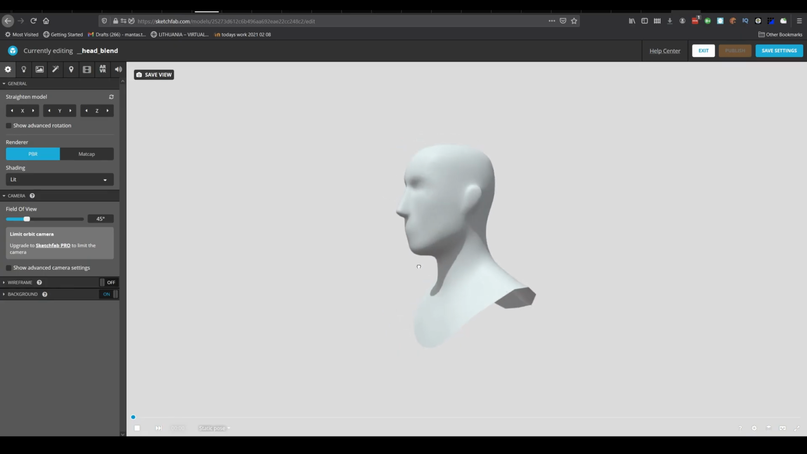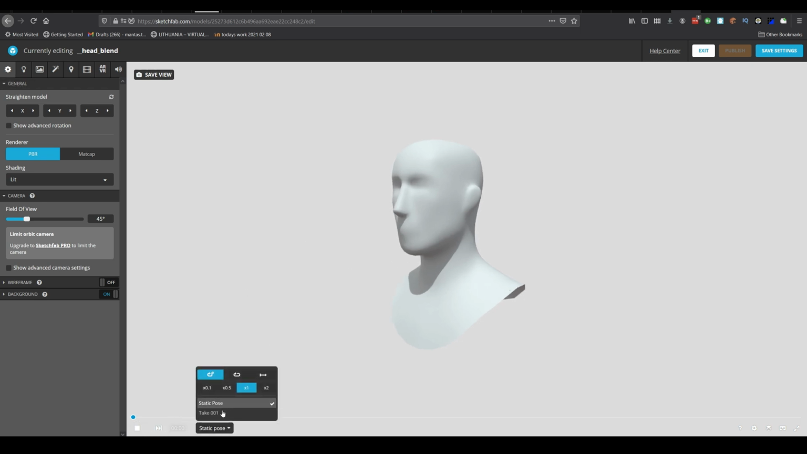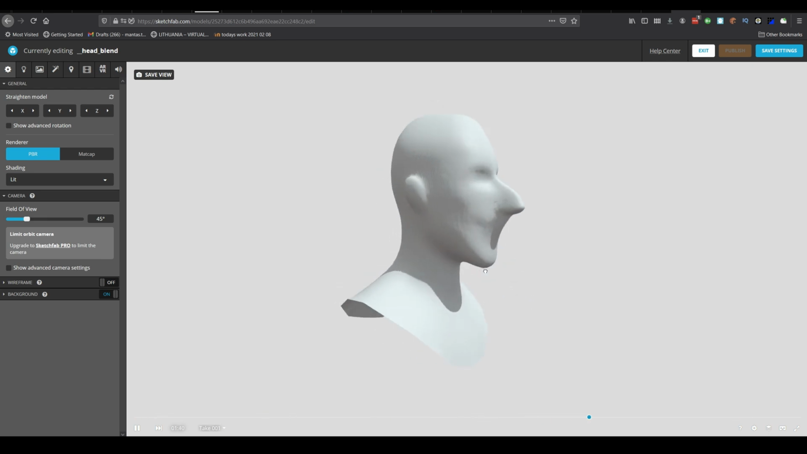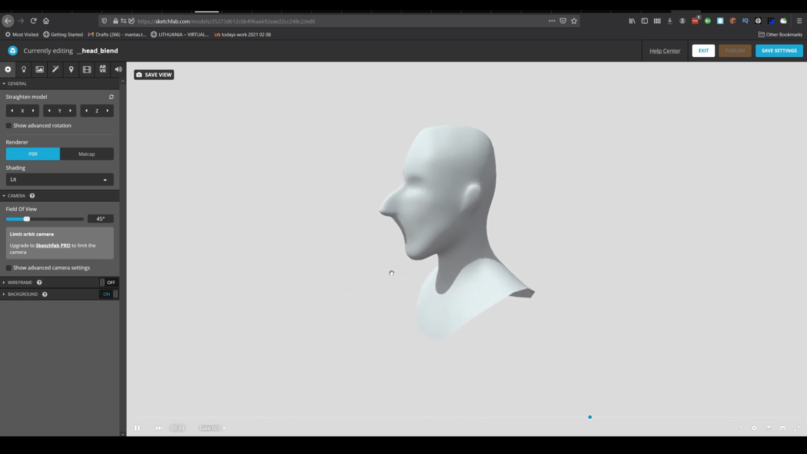I don't have any game engine installed at the moment, so I'll just use a Sketchfab importer here as an example. And as you can see, this FBX already takes my animated blend shapes, or morph targets, whichever you prefer.